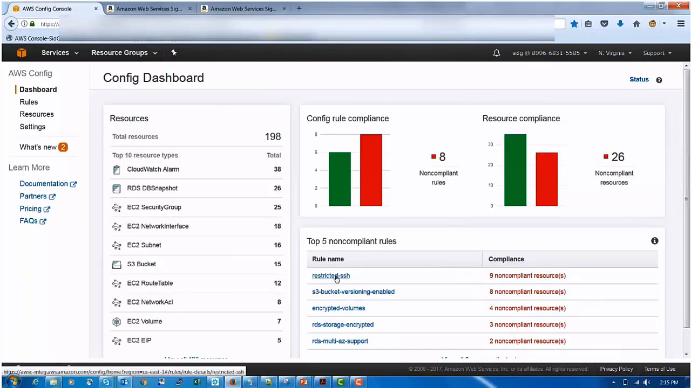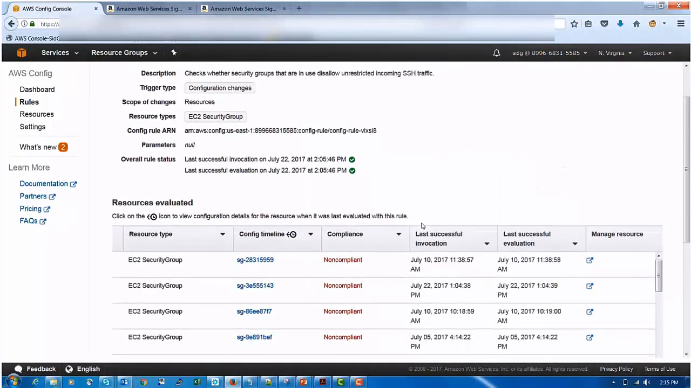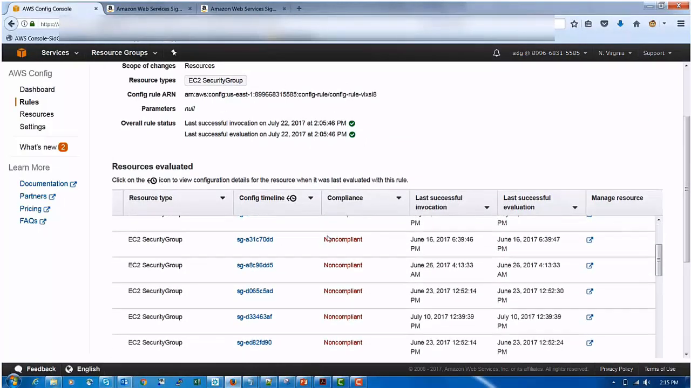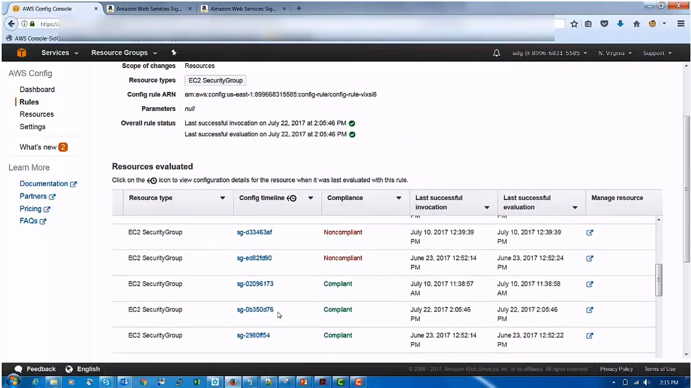So let me drill down into this group. So here's the security group that I modified. So as you can see, it is now compliant. So to summarize what I just did, I modified a security group. AWS Config detected that change and immediately evaluated the rule that was associated with this security group, and then marked it compliant. So it's an automated system that is detecting these changes continuously, and this is what you need in the cloud.